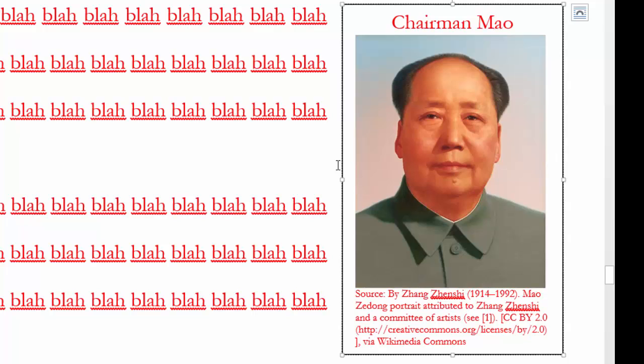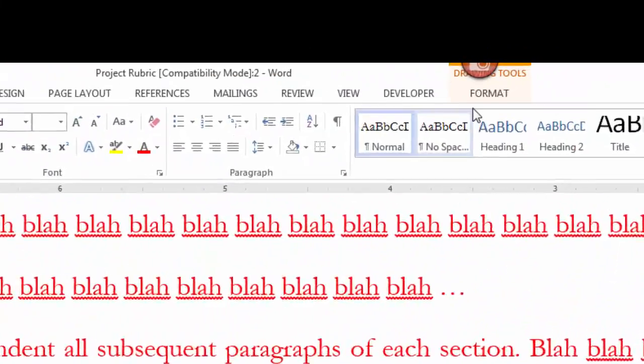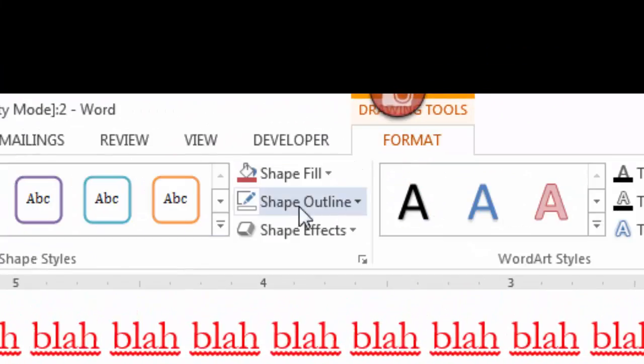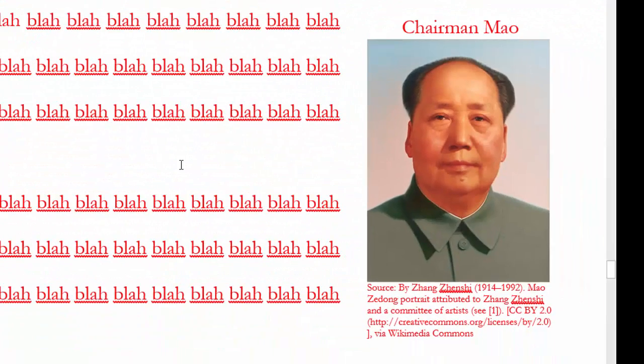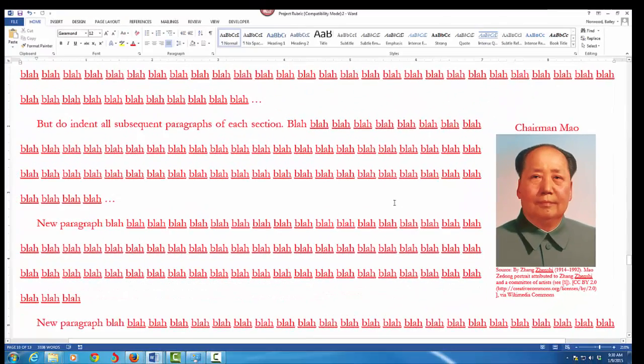And the last thing I think I need to do is remove the border from this text box. And I do that by selecting the text box, then going up to Format, Shape Outline, No Outline. And there we go. That picture looks to be the appropriate size for the paper. And so now I'm done with the picture. It has the title of the picture itself, and the source.